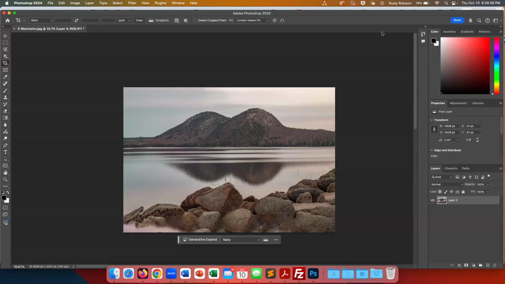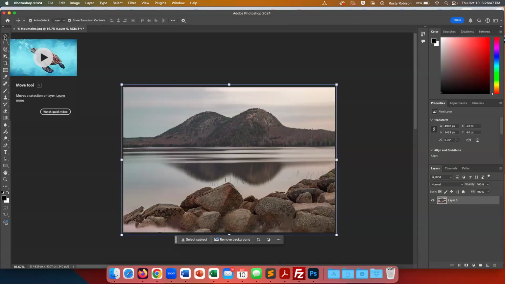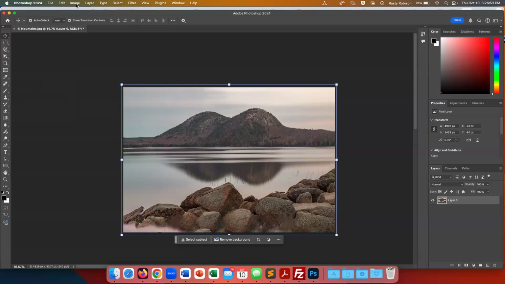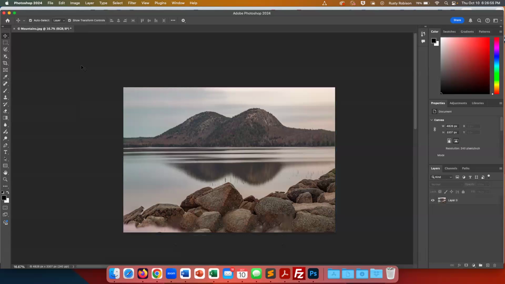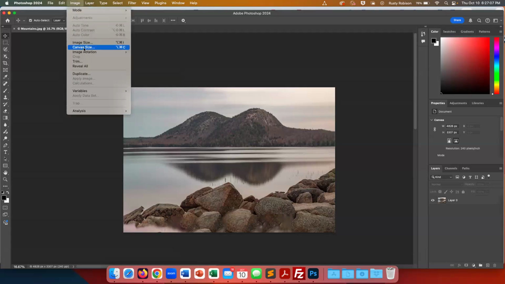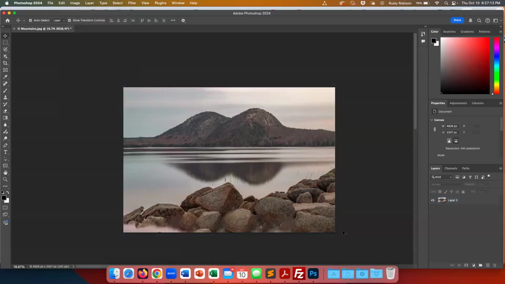I'm gonna get rid of this. Okay. So that's two different ways to expand your canvas. You can use either now, but the only way to do that generative fill thing is with the crop tool. You can't do it through the canvas size menu. It doesn't offer that option. So you have to use the crop tool. But yeah, that's very interesting.